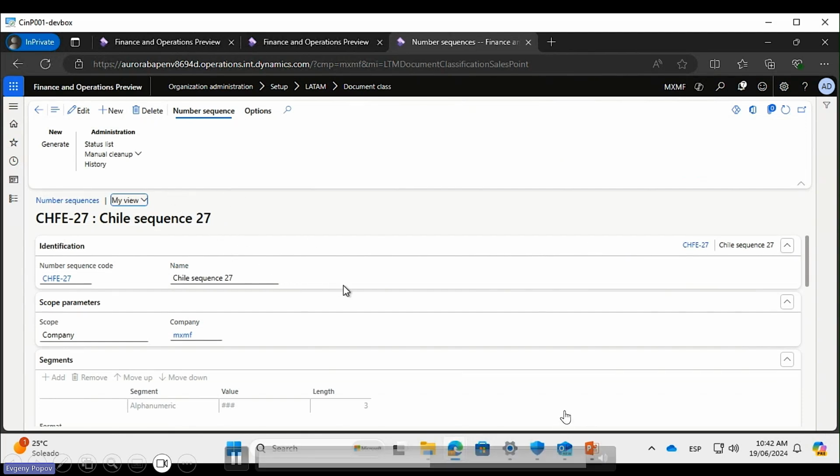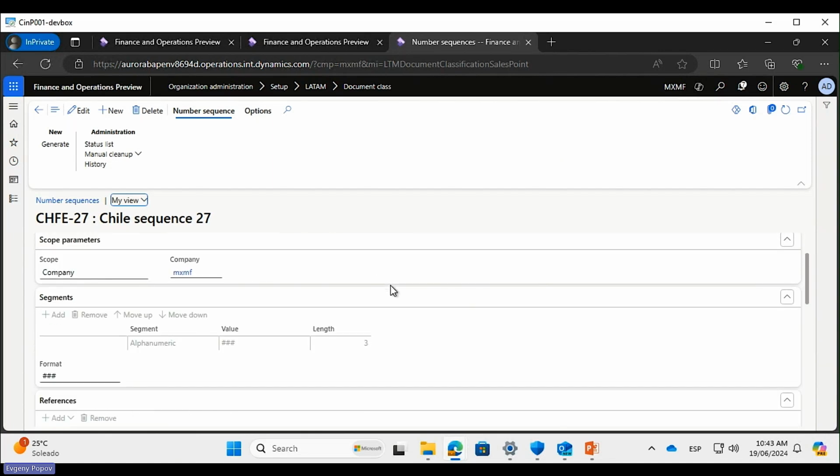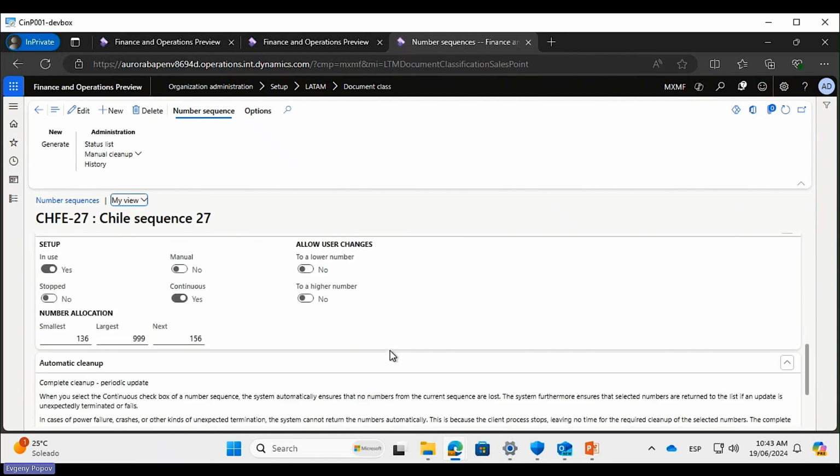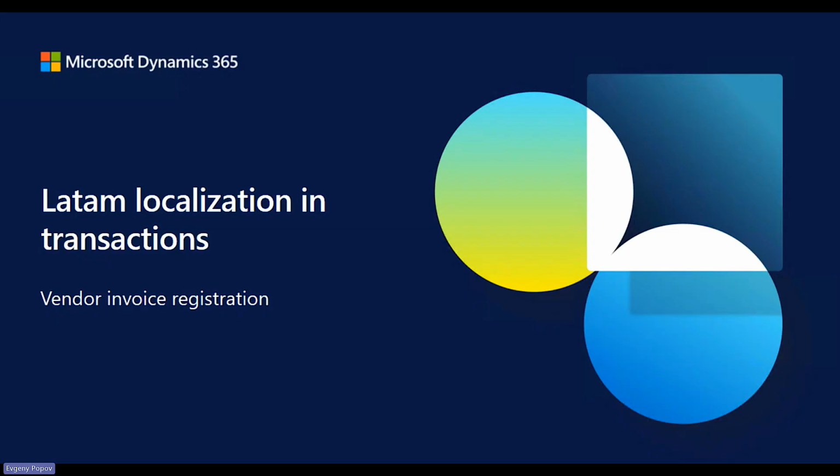Create an ID and add a name for the sequence. Select the company. In the Segments section, configure the number of characters that your sales document has. In the General section, set the Continuous option to Yes. Set the range of numbers that your sales document has. Once the configurations are finished, we can go to Register Transactions.